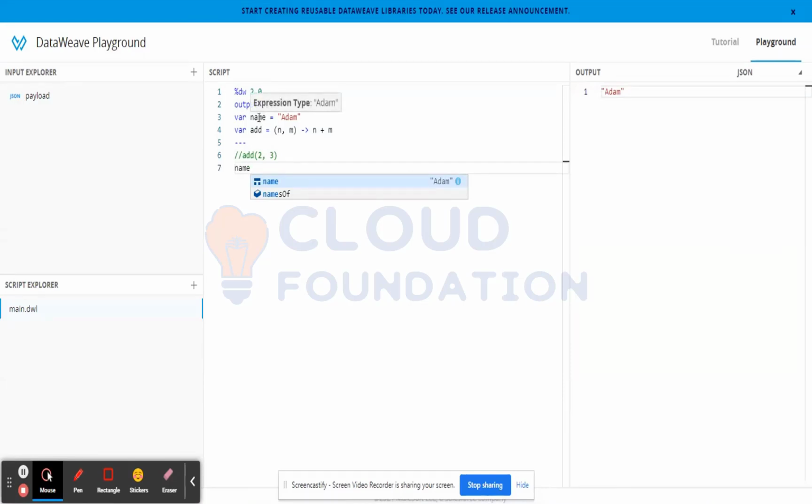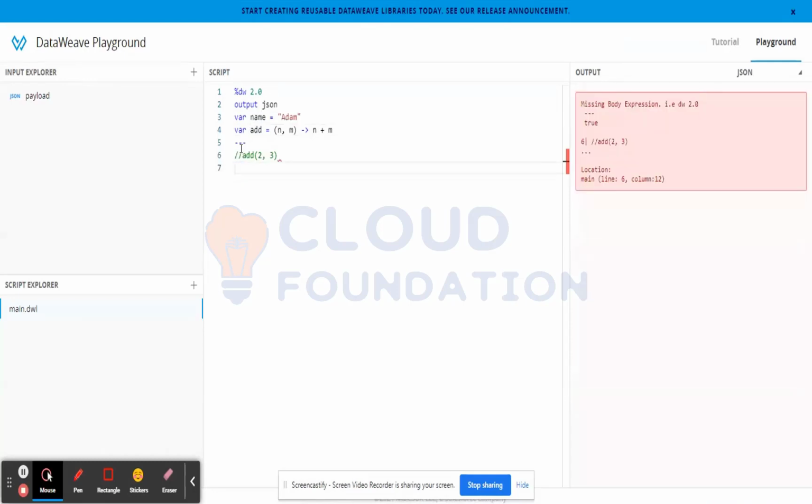So the name variable holds what? It holds a string. Here, the add variable holds what? It holds a function. It doesn't hold a normal string or integer, right? It holds a function. To call this variable, to use this variable, we need to pass the arguments, whatever that function requires. Therefore, we need to call that variable by passing the arguments.